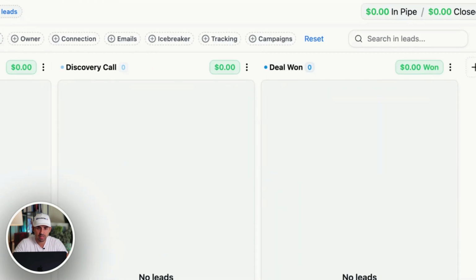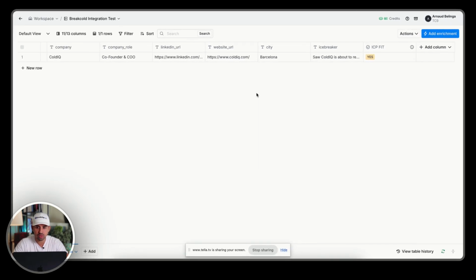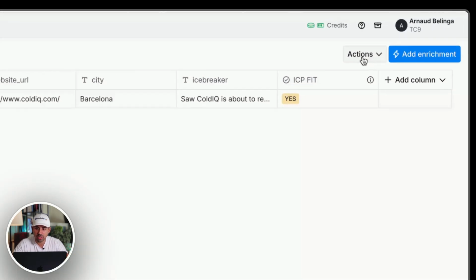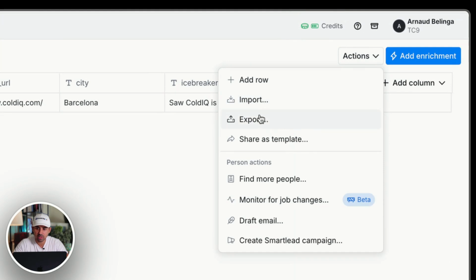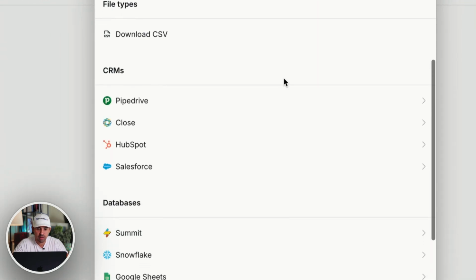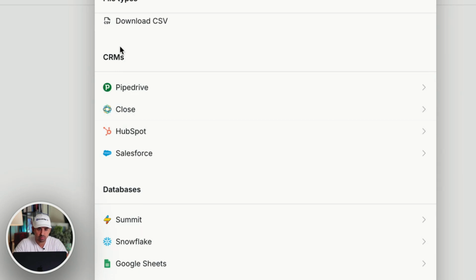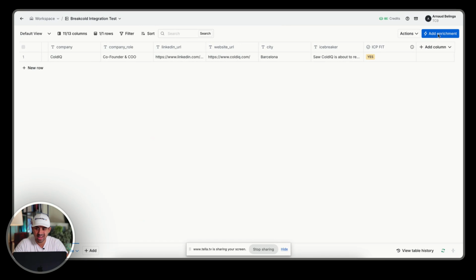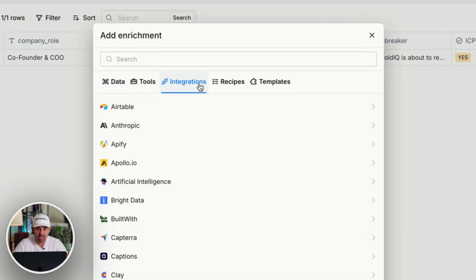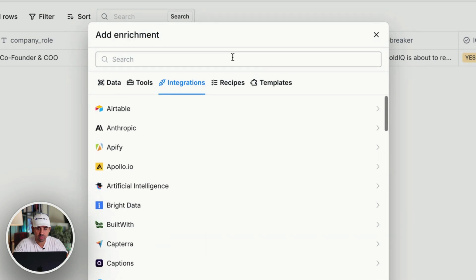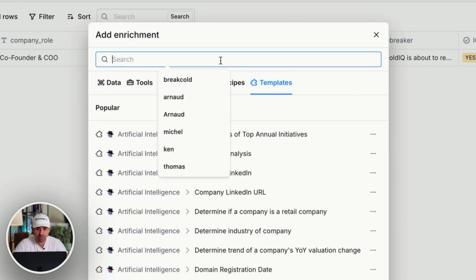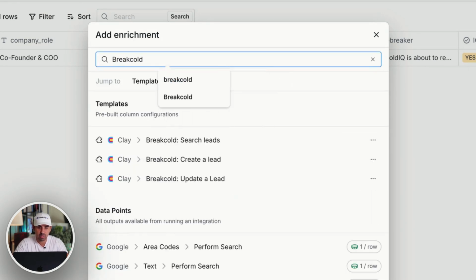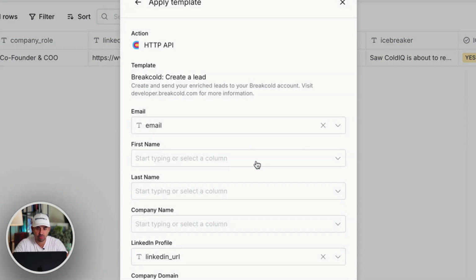So the first thing is when you go over to Clay, normally to export leads from Clay, you need to go to export. But if you do that, Breakcold will not be in the CRMs right there. So what you need to do is to click on Add Enrichment. And in enrichment, Breakcold will not be there. So you need to type us or search us in template. So you're going to type Breakcold right there. You're going to click on Create Template.